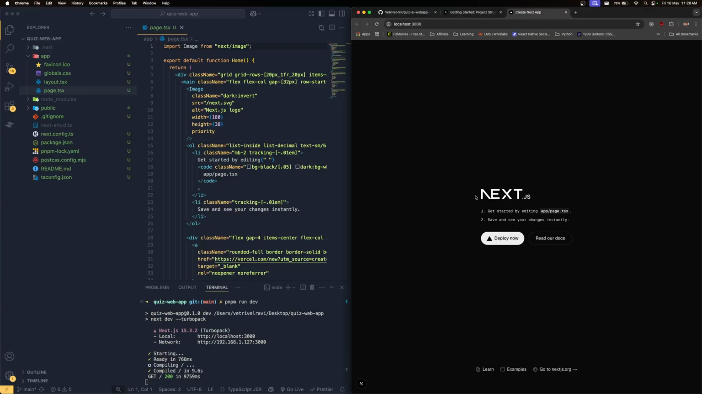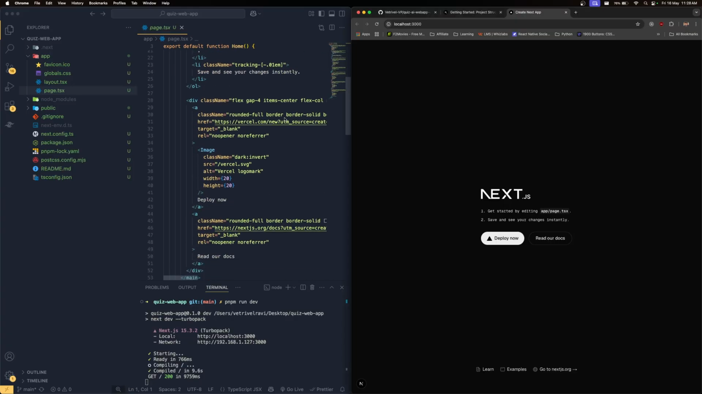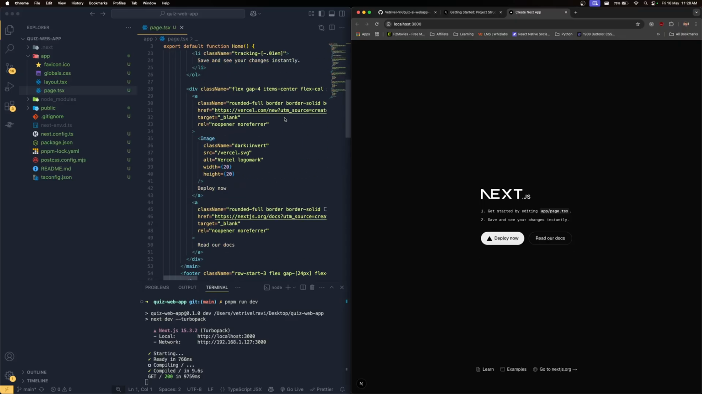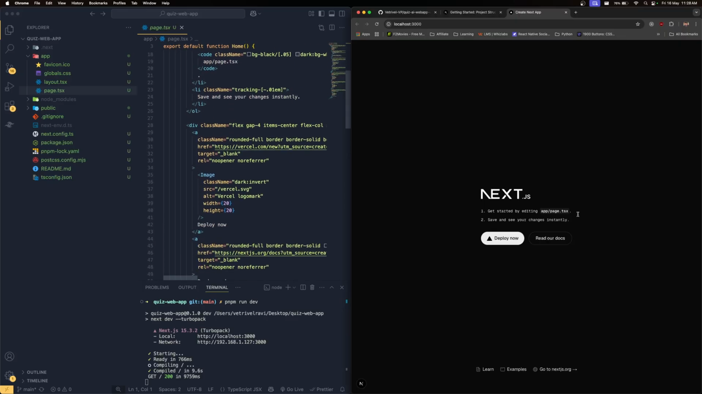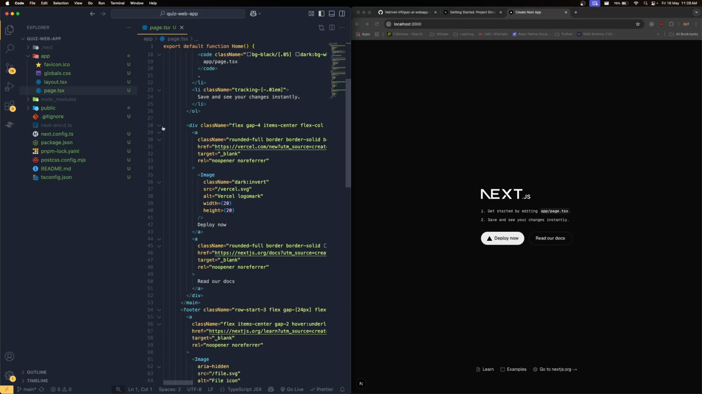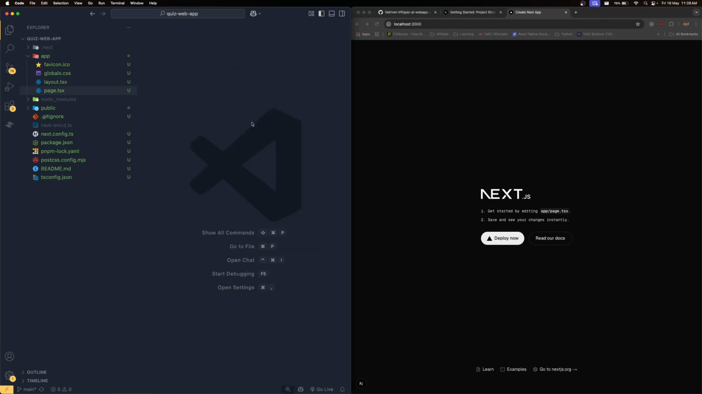So this is the page.tsx. This is what you are seeing right now over here. All these are the files which are rendering here, right? And that is all about the project initialization. Now I'm going to give you the development environment setup: the extensions and plugins I'm using for this particular project build.